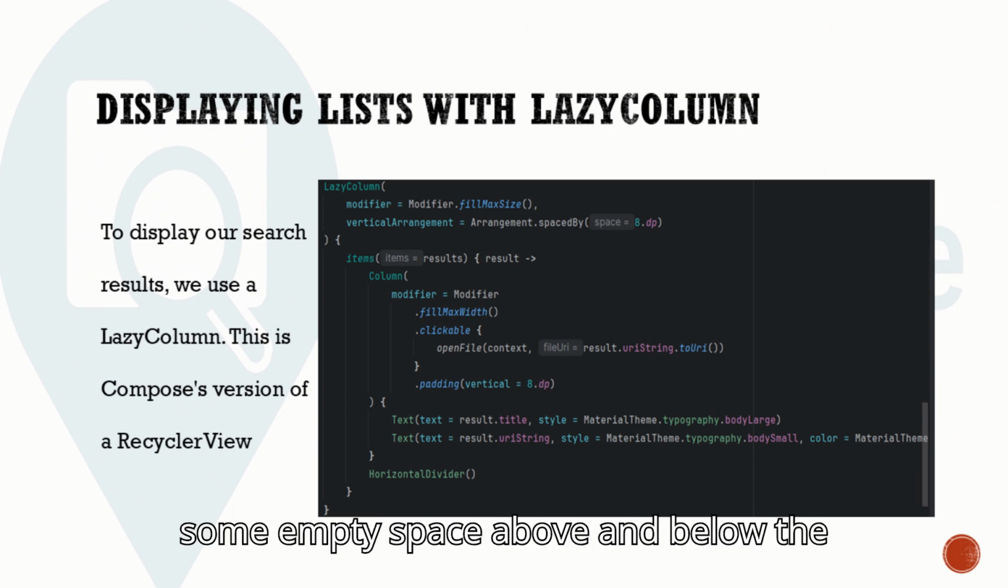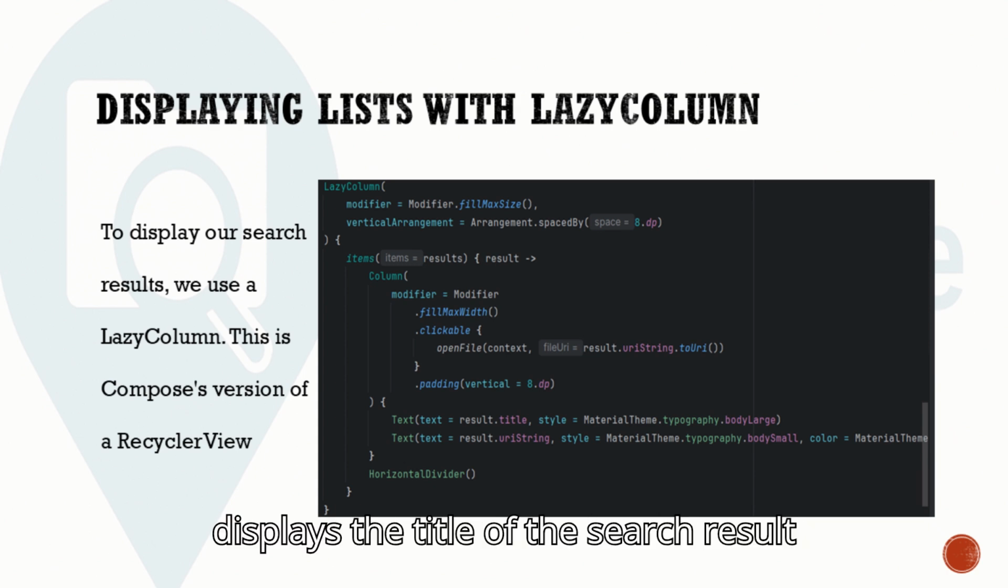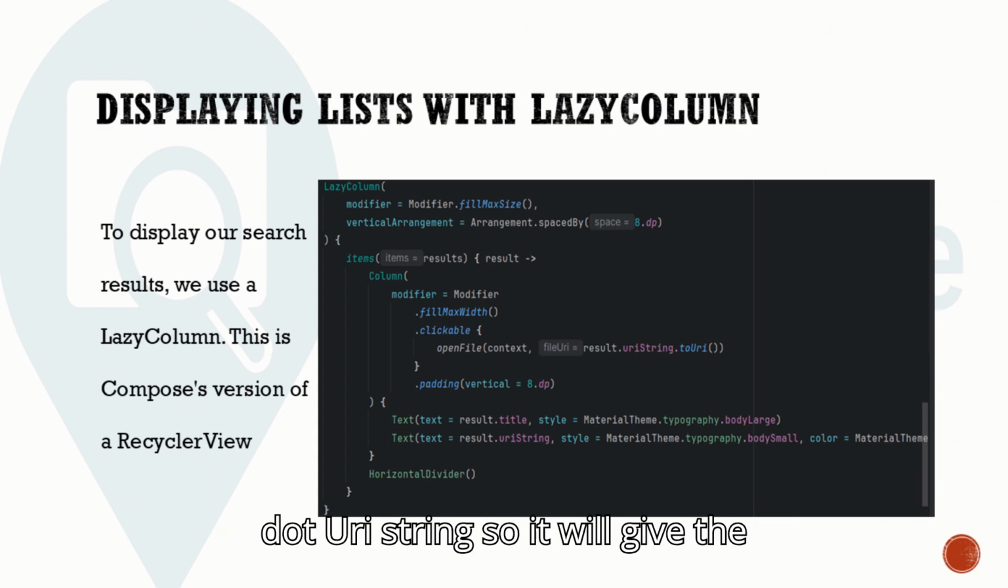Then you have .padding, again vertical padding of 8.dp. So add some empty space above and below the content inside the item. Then you have text equal to result.title. So it displays the title of the search result. And then you have text equal to result.uriString. So it will give the URL or the URI of the file.